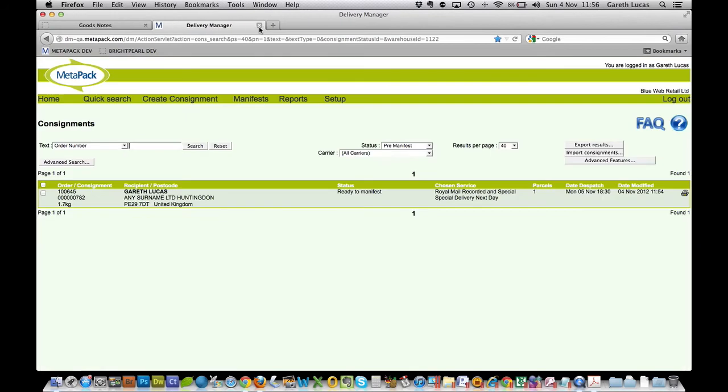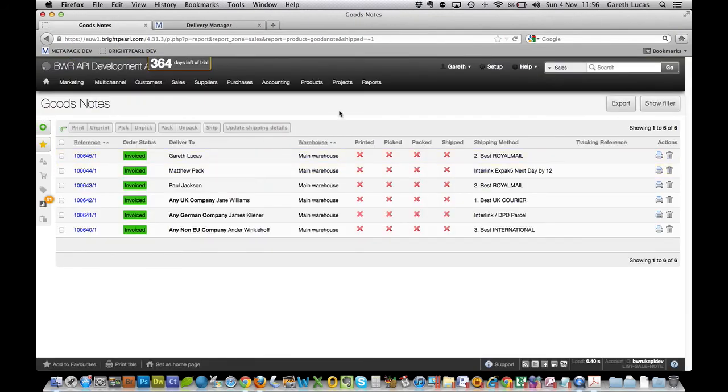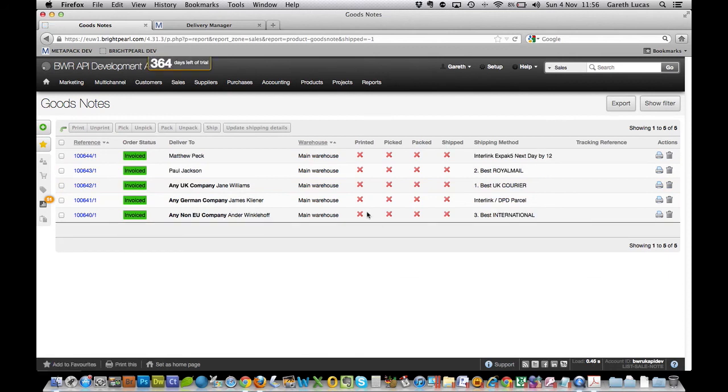So if I just close that window now, and I return to my goods out note screen, I'm just going to reload this. And you can see that this now is decreased by 1 because effectively one of the parcels has been shipped and is ready to go. So next I'm just going to show you the batch process.